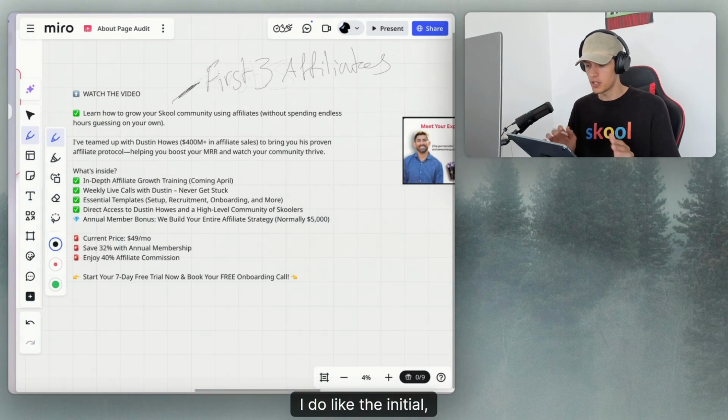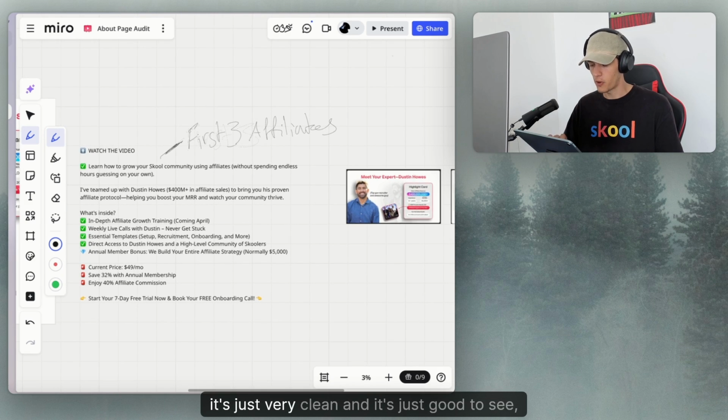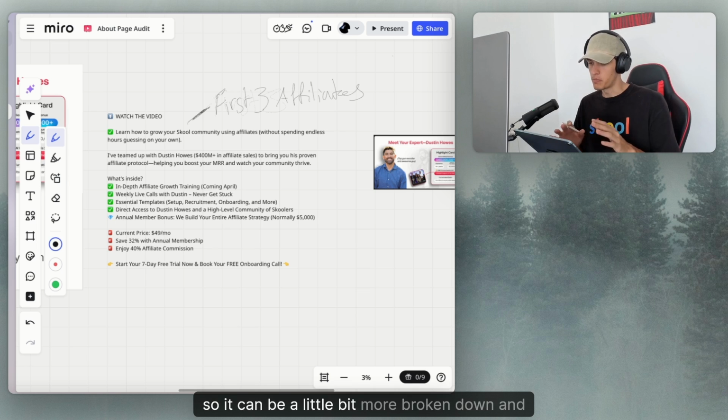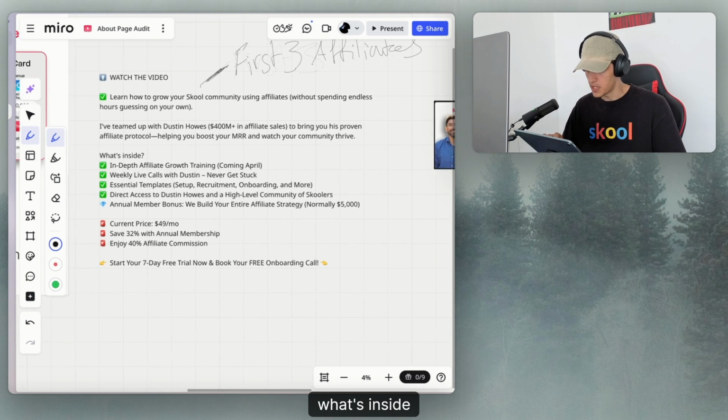I do like the initial layout that you do have on this part of the copy. It's just very clean, and it's good to see this away from the about page, so it can be a little bit more broken down and structured. So we're going to look at what's inside.